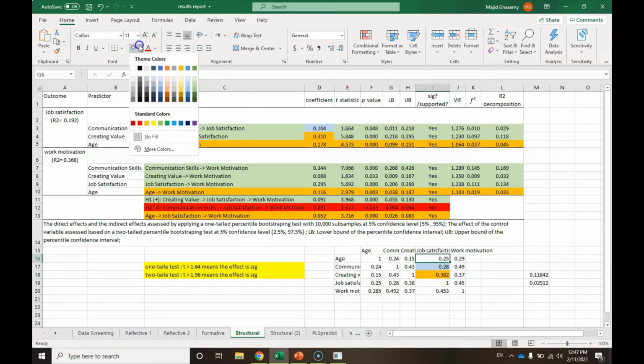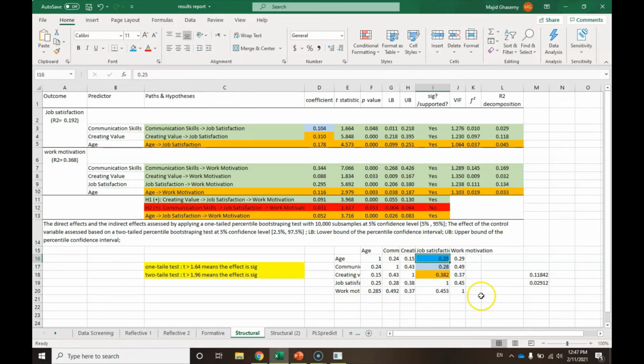Let me change the color maybe to this color, dark blue, and then this is also the path coefficient between age and job satisfaction. So I change the color, and I can simply multiply this value by this value, and now you would see that this is the unique contribution of age to job satisfaction.